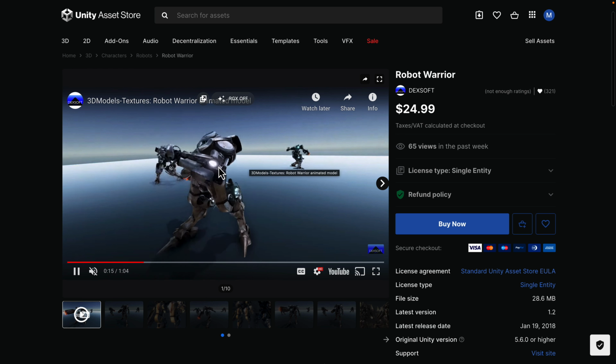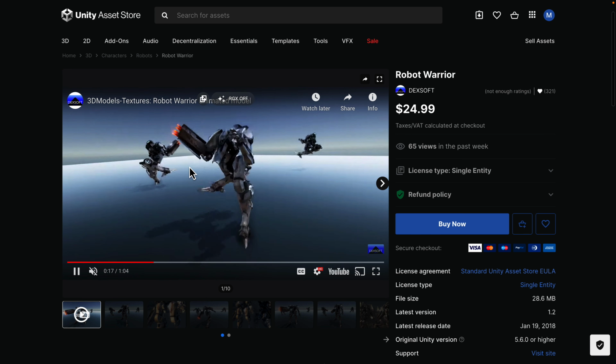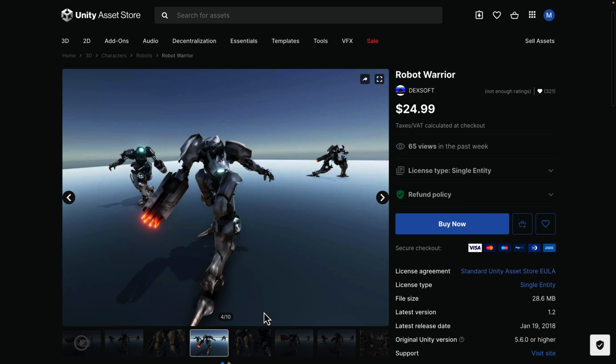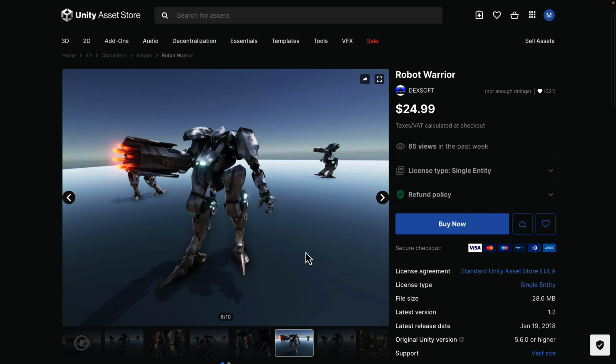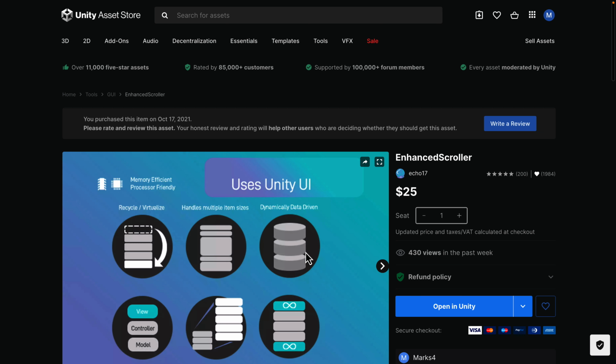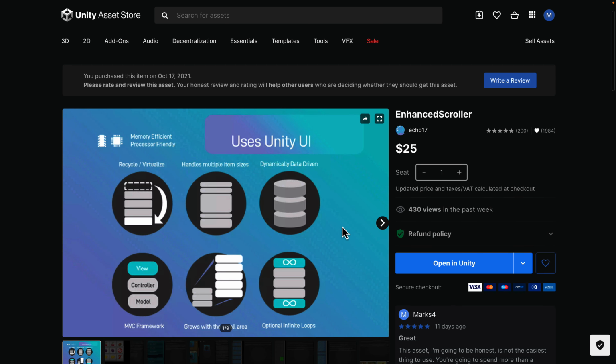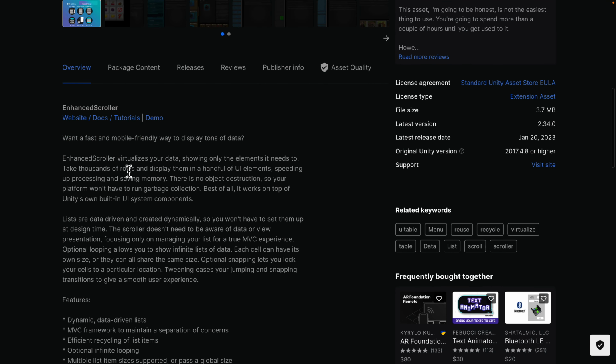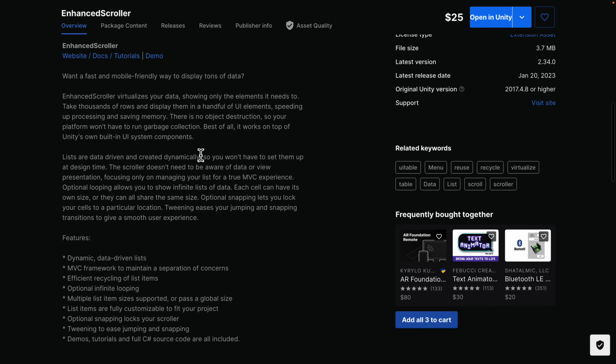You can see the actual 3D models in action right here. It's, again, another mecha-style critter. I actually like the other mech style better personally, but pretty straightforward, and it's animated and ready to go. Then we get the Enhanced Scroller. Again, something from a previous bundle. Virtualizes your data, showing only the elements it needs. So basically, it's an infinite scrolling type thing to go through data tables, lists, and so on.